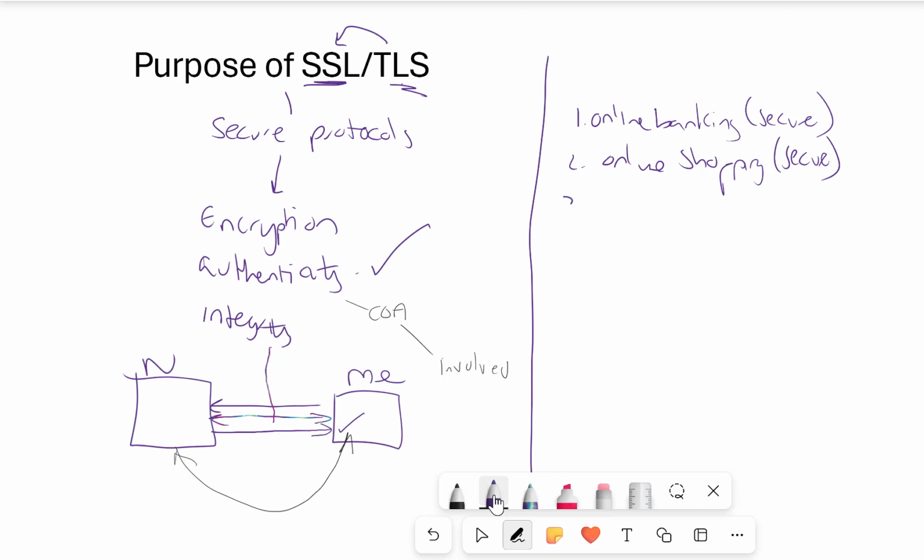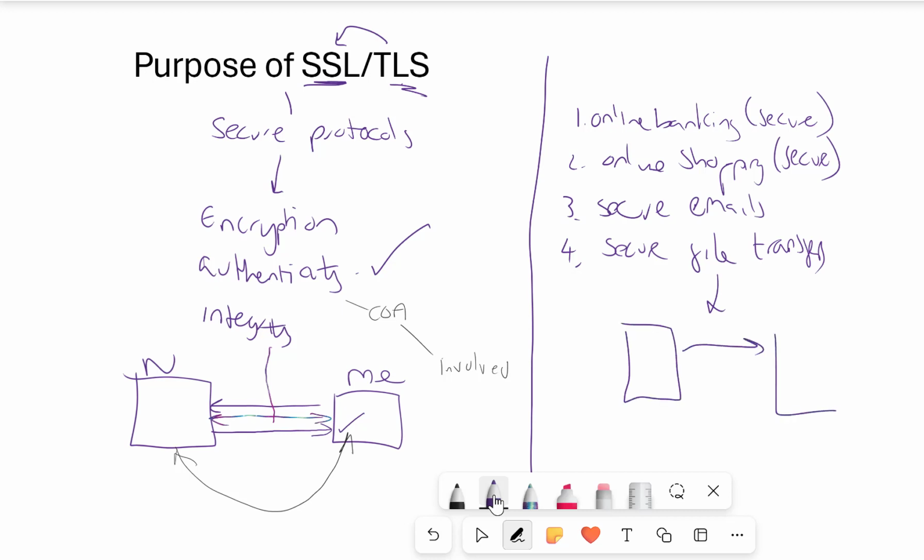You could talk about secure emails. Notice this word secure, because all of these things can be done without it being secure. Secure file transfers. So that could be sending files from one person to another, or it could be sending files from a computer to a server where you've got all your web pages on there using FTP. All of this will be different purposes of, or reasons to use, SSL or TLS.